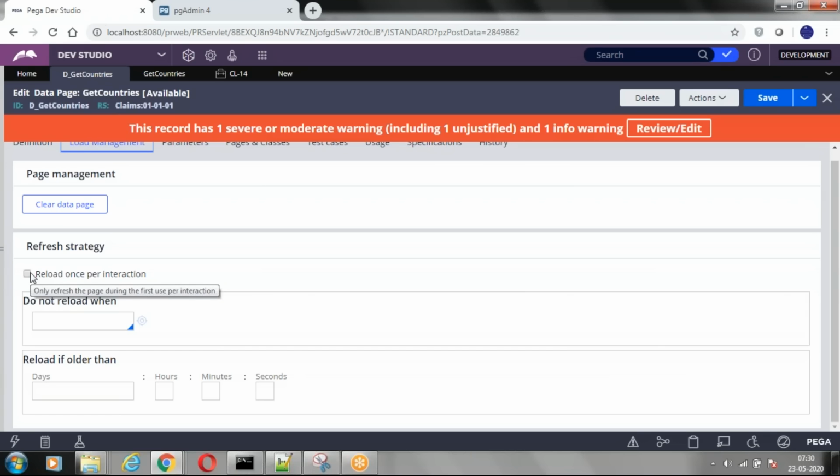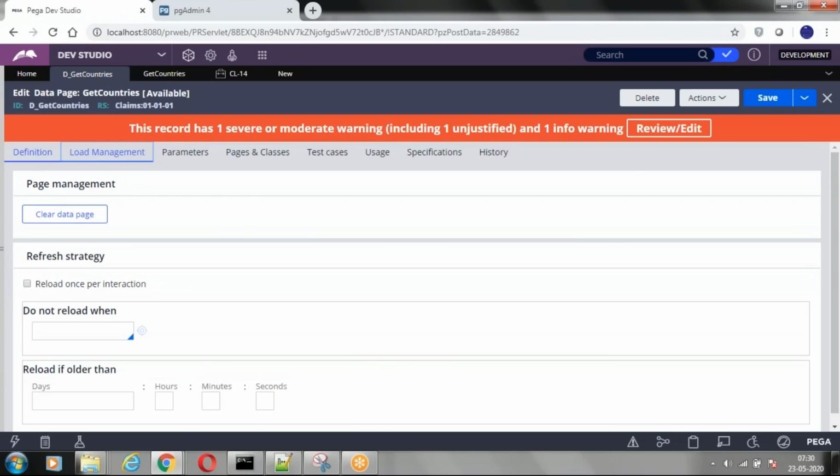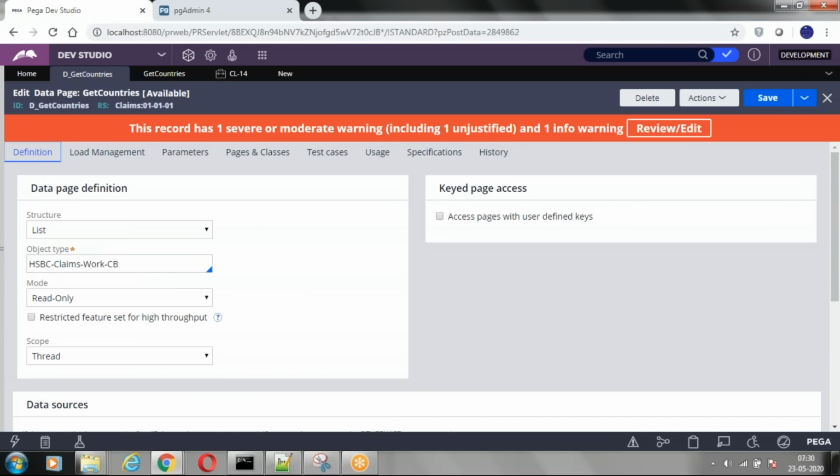So be careful when we use it. That is the reason I just started giving thread and requester level for all my data pages: countries, states, cities, and everything. I just gave it as thread or requester. Anything is okay, but better to go with requester. At least it's reusable for all the work objects you create within your session.